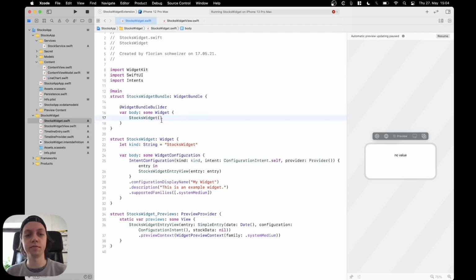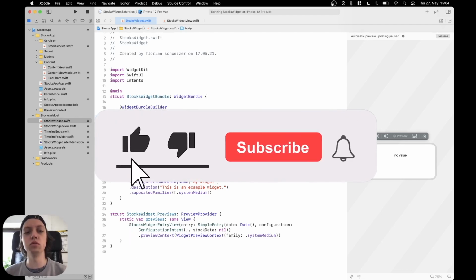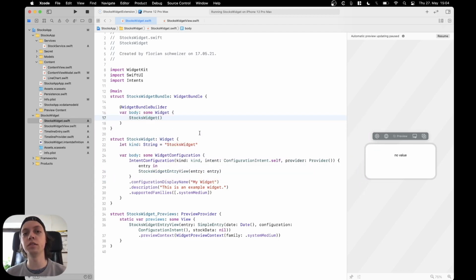Okay, that's already it for this very short video. And in the next part, we will look at how to actually create different size classes and then display different content based on the size classes. So see you then. Hey, this is Flo and welcome back to the WidgetKit course. Last time I showed you how to add multiple widgets to one widget extension, and this time I will show you how to add multiple supported families to one widget and then also display different content based on which family is given.